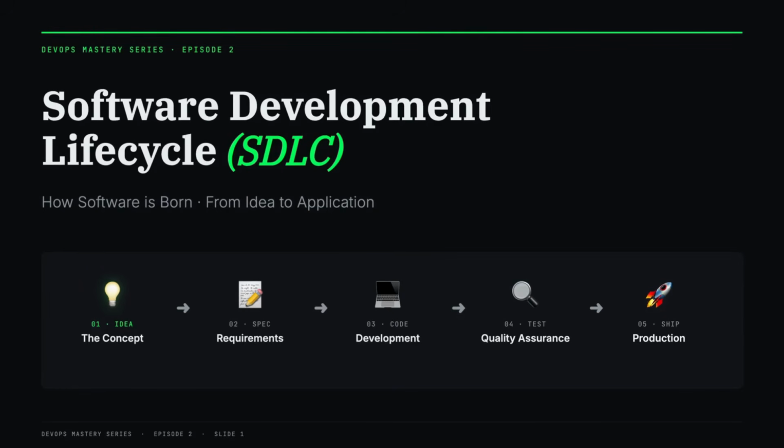Every software product starts as an idea. The idea gets converted into a requirement, then into design, then coding, then testing, and then it is deployed. And then it moves to a maintenance stage. That complete journey is called SDLC.